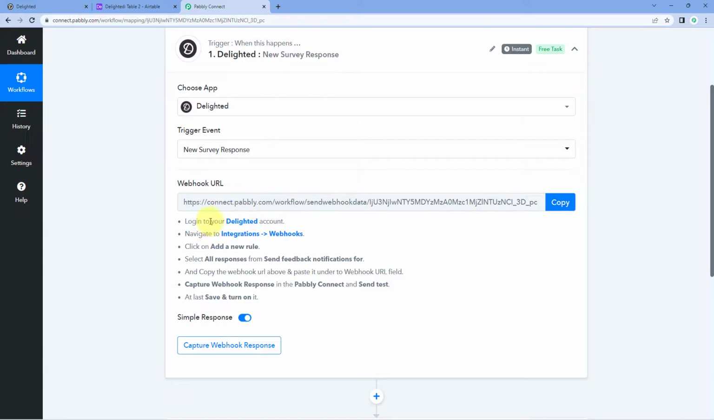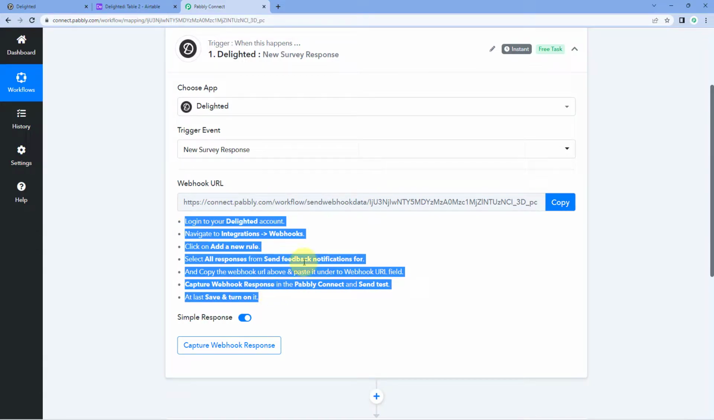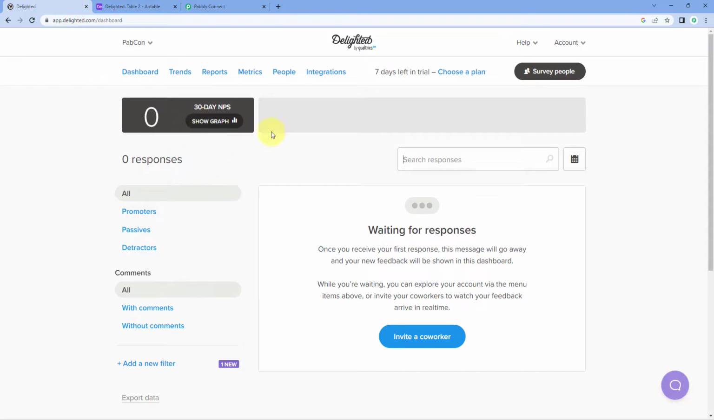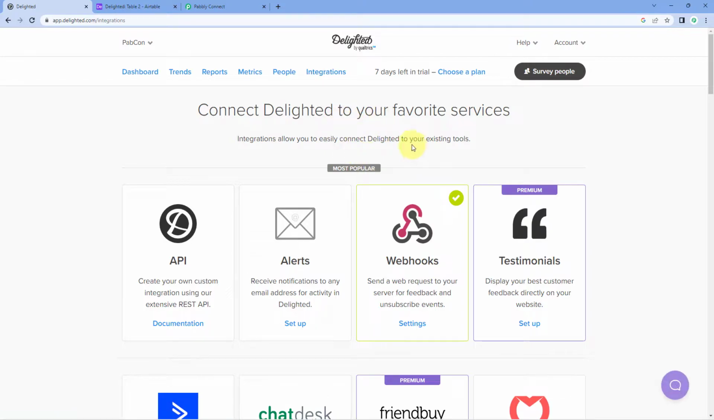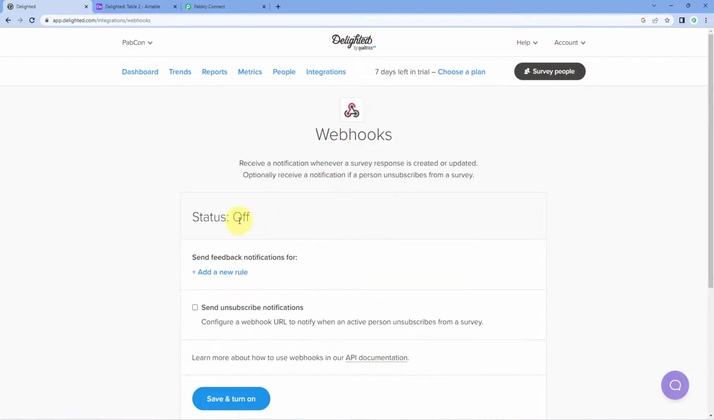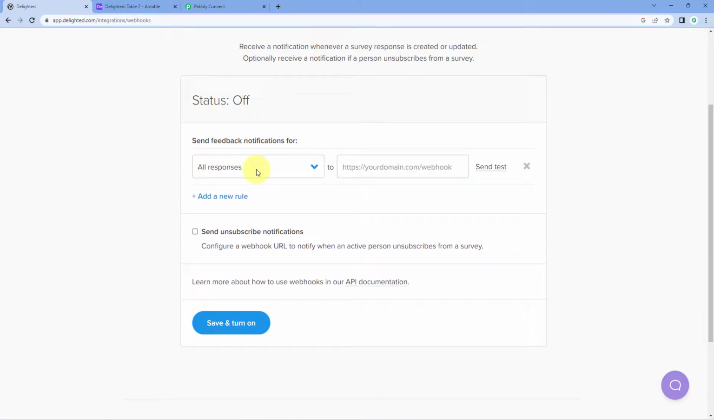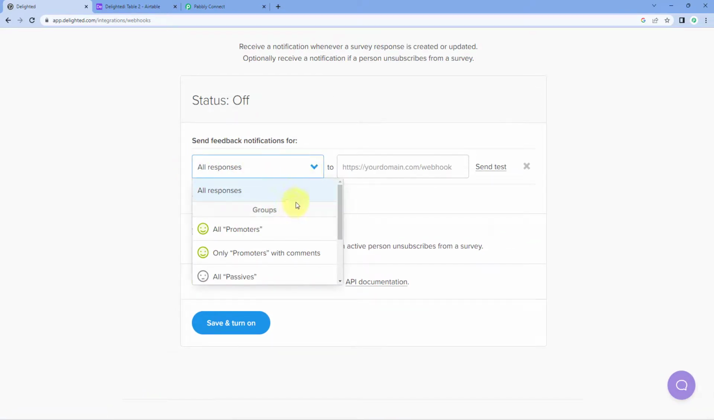So how can you do that? To do so, guys, just follow the help text given below over here. Copy this webhook URL from here and go to your Delighted account. After reaching the dashboard of your Delighted account, click on the Integrations option. And then on this Integrations page, you can see an option named Webhook. Click on Webhook, and here we have the webhooks page. Now we just have to click on the Add a New Rule button. And here in the drop down, you can see what kind of events or feedback responses we get on our survey.